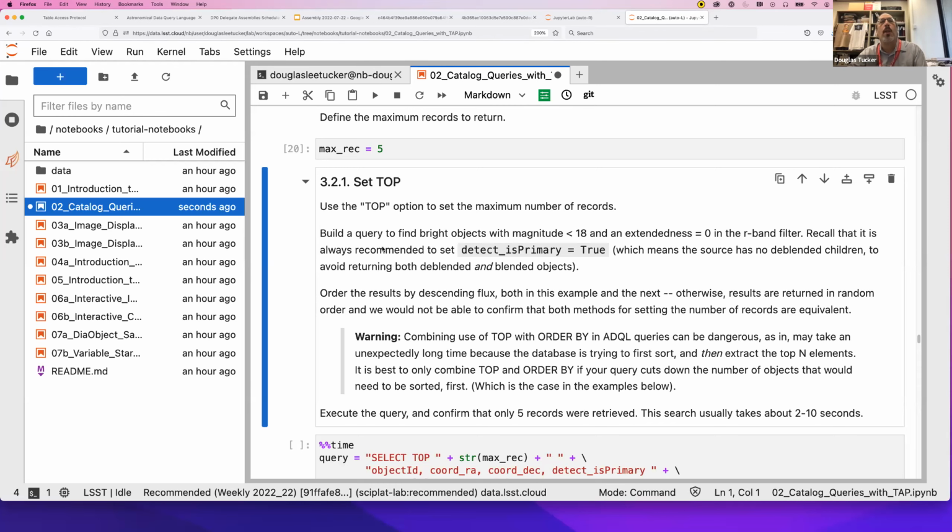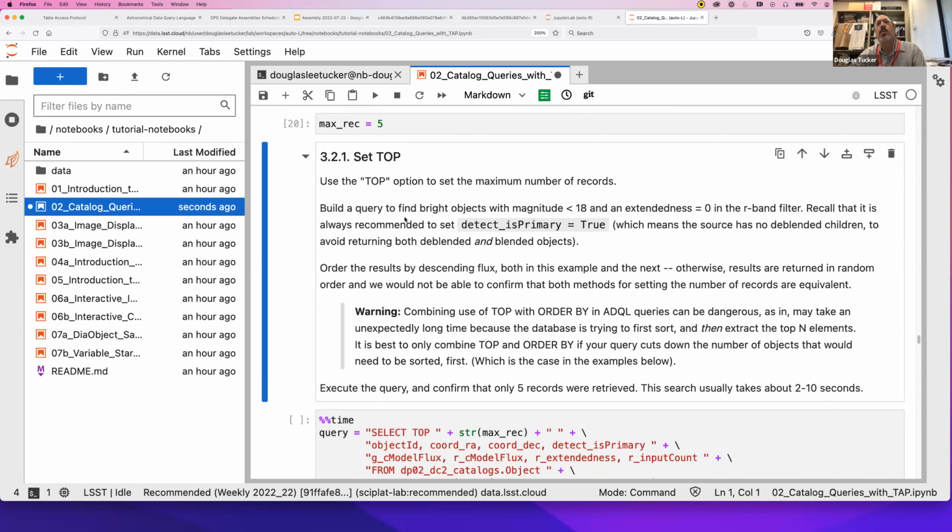Below, we build a query to find bright objects with magnitude less than 18 and extendedness equals 0. So we're looking for stars in the r band. Extendedness equals 1 would be for a galaxy, something fuzzy.